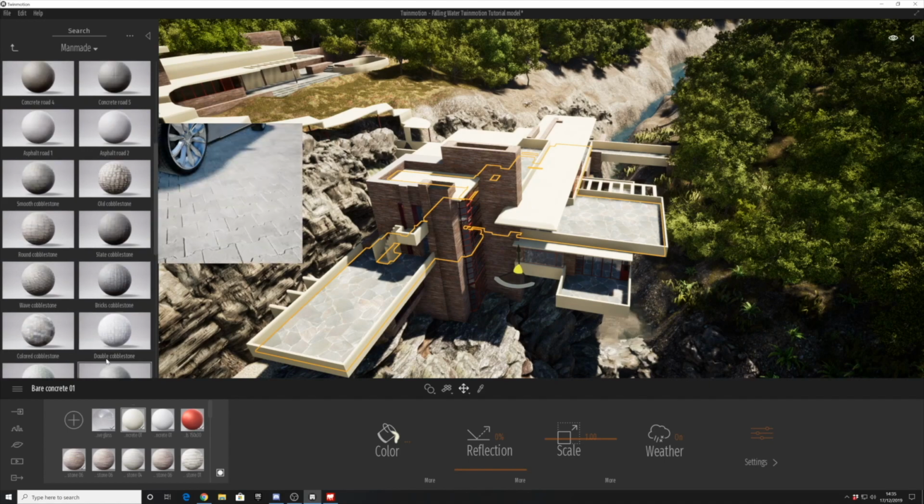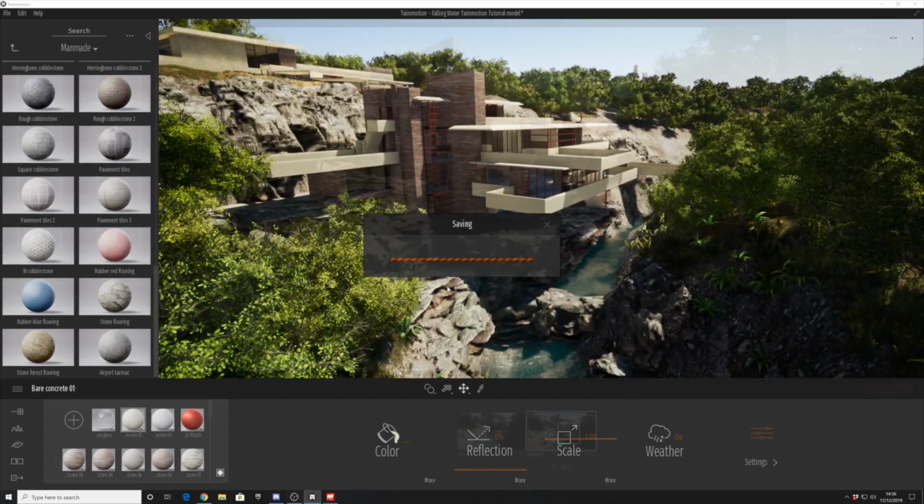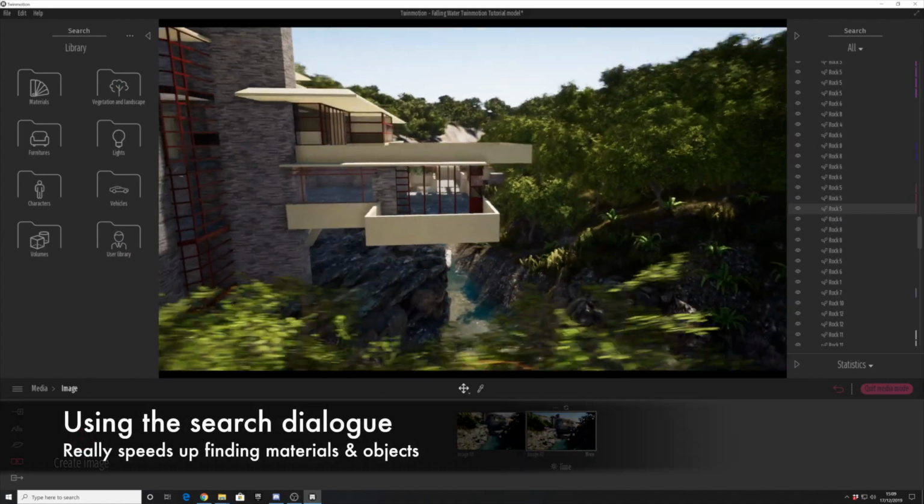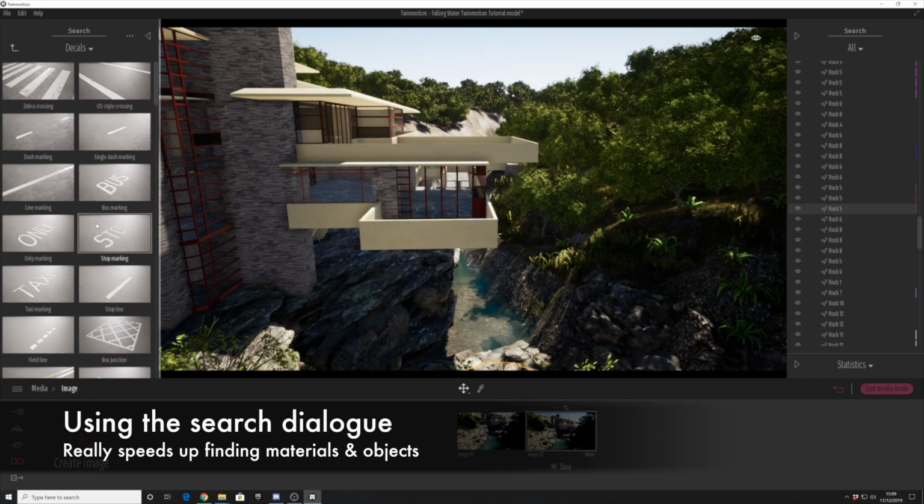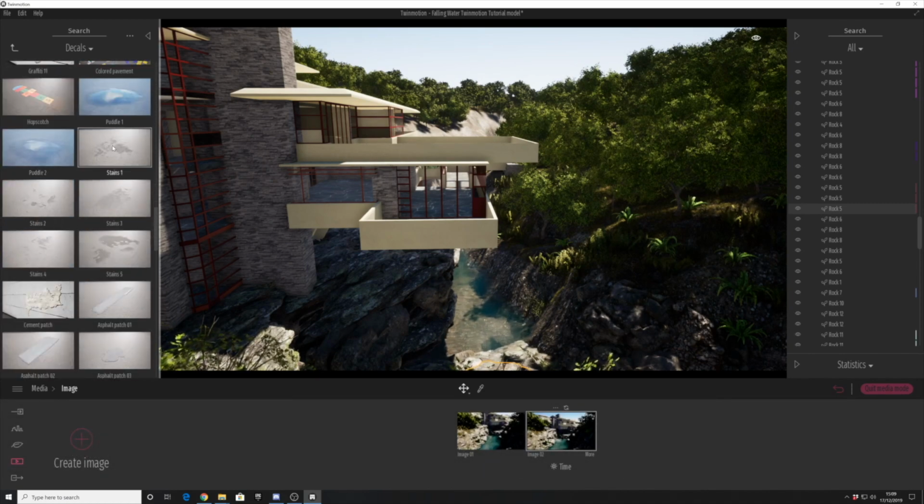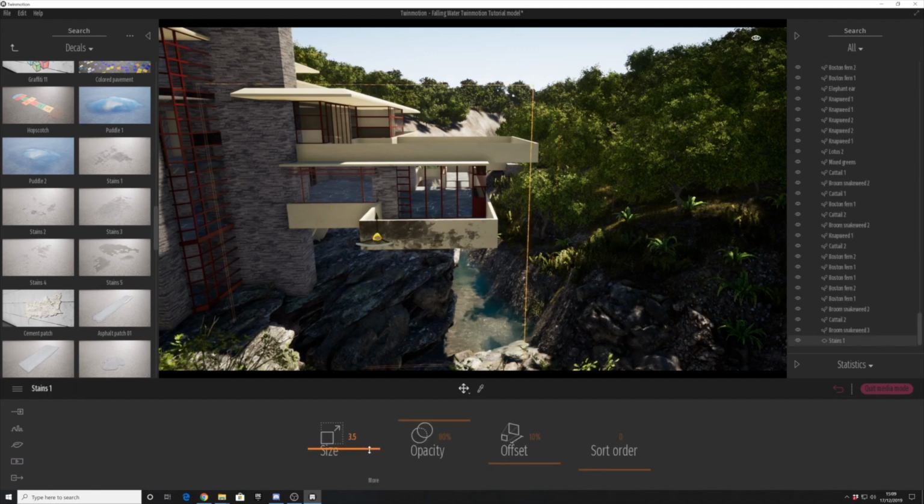So we're just walking through the model here, trying to search for the textures you need. As a good little tip actually, if you type into the search dialog above the library, that will enable you to find those textures a little bit more rapidly as long as you know what you're looking for. So here you can see we're actually adding some decals to the model.